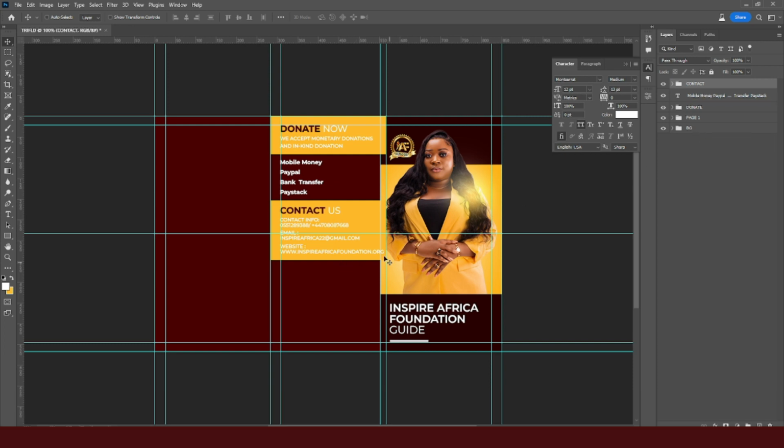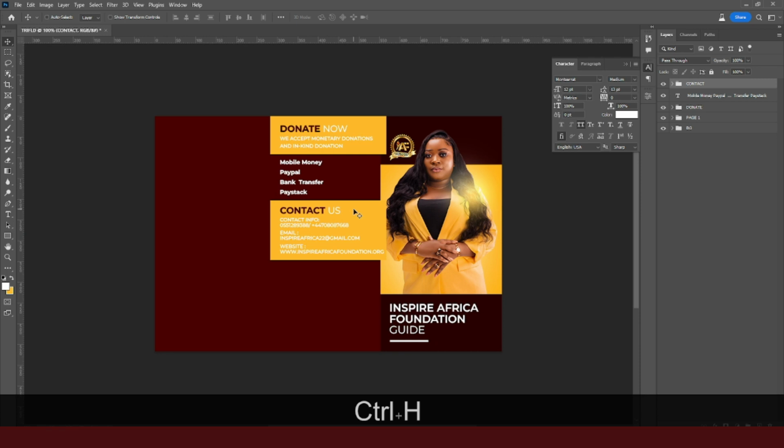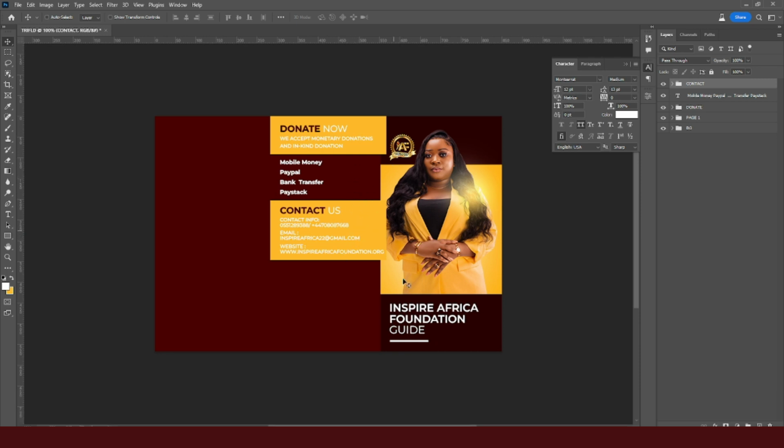Now the rectangle also is placed like this. It looks perfect. It looks great. We will work on this as well, but don't worry. Let's work on it now. Page 1, click on it like that.